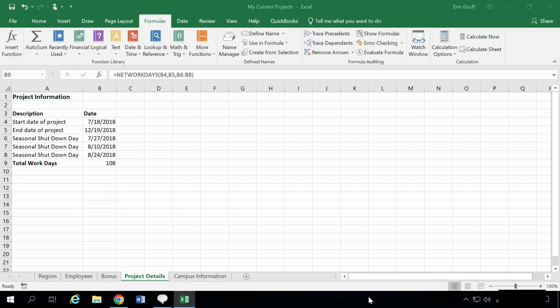This is activity 1.7 on page 47, working with text functions. We have My Current Projects workbook open. You are an HR generalist at Develotech Industries. Your company has a large campus with multi-floor buildings.